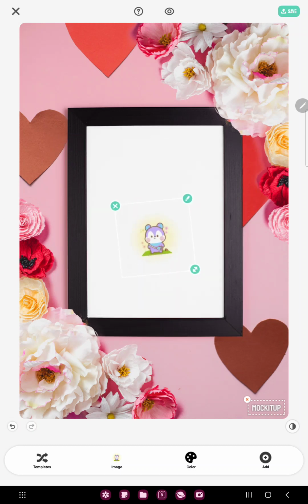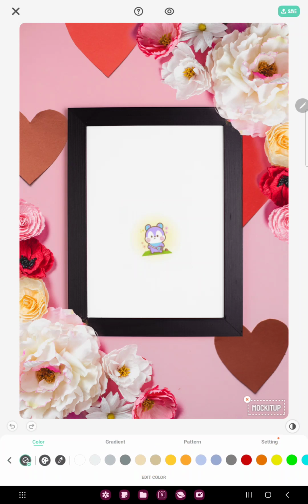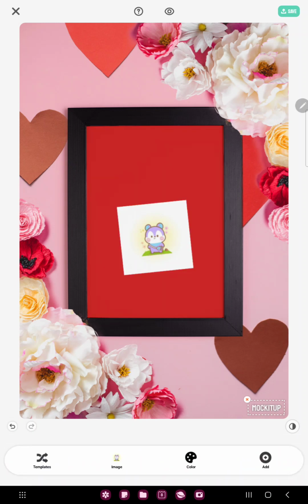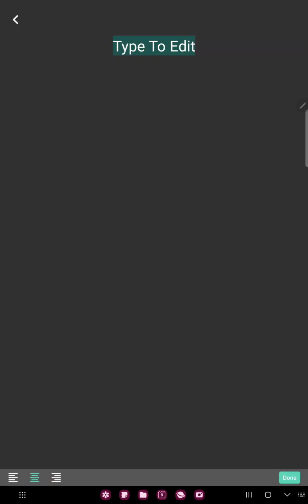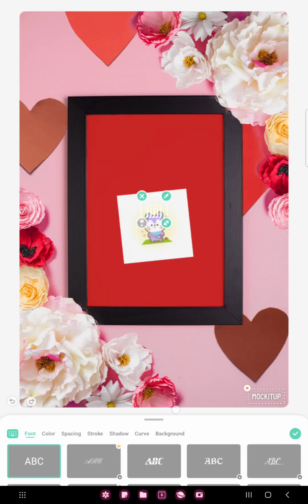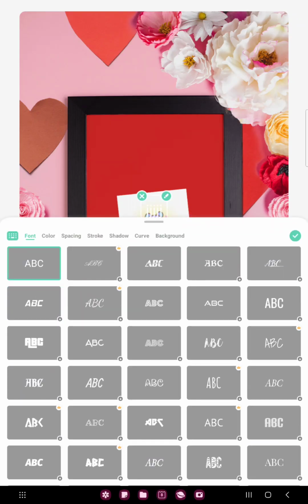If you want to change the background color, just click the color button, and here you can select different colors. If you go to the add button, you can add different text to your project. Just click that and write your text. If you finish, just click the done option, and in the font section you can find different font types.